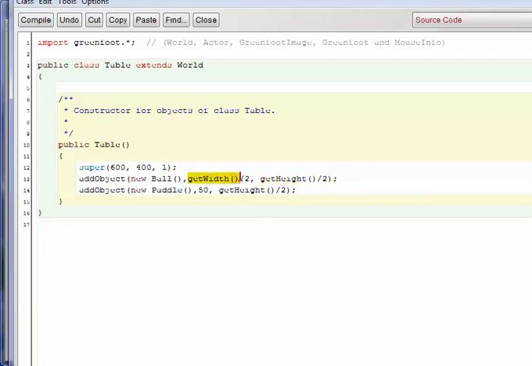And by using the getWidth and getHeight methods, instead of 300 and 200 respectively, I can change the size of the world and I don't have to change this line of code. You want to try to do that as much as you possibly can when you write code.